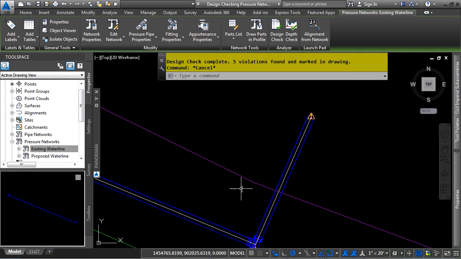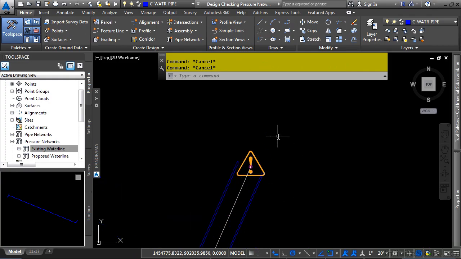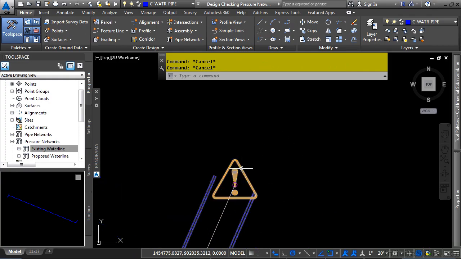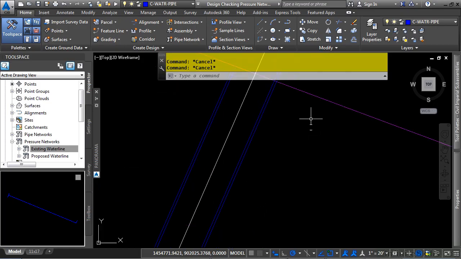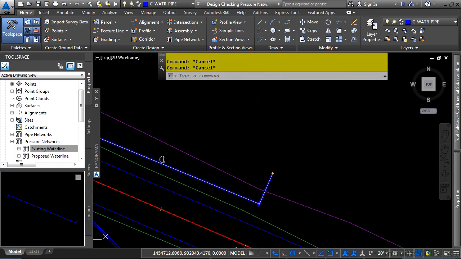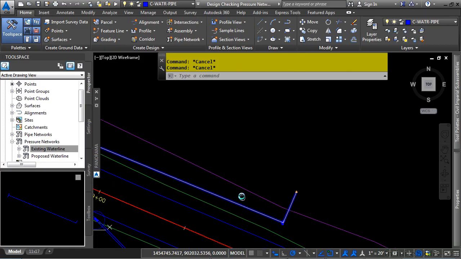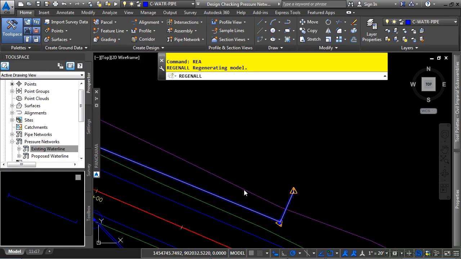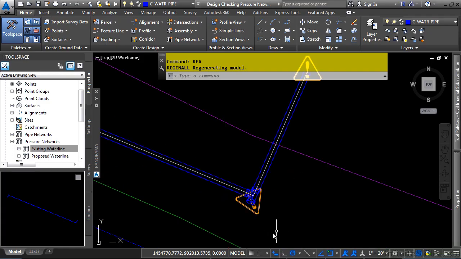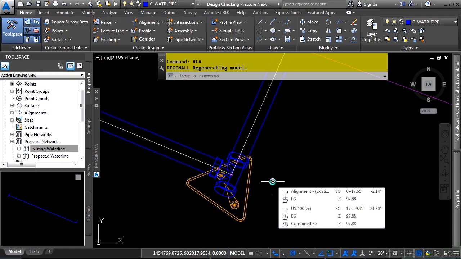If I press escape here, you'll notice that it tells you exactly what's going on at the different locations. If I hover over this warning, you'll notice it tells you that I have an open connection. In this case, we don't really care because, of course, this is tying into some existing pressure network object. As you peruse the drawing, you'll notice sometimes that as you zoom out, you're not seeing any of the warning symbols. Simply do a regen all, and it'll redraw those warning symbols for you based on the elevation that you're zoomed in or out of.